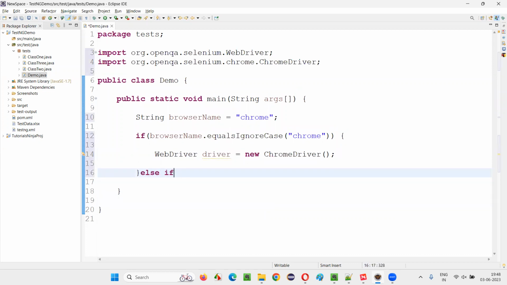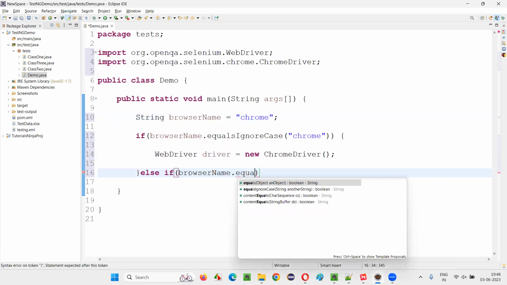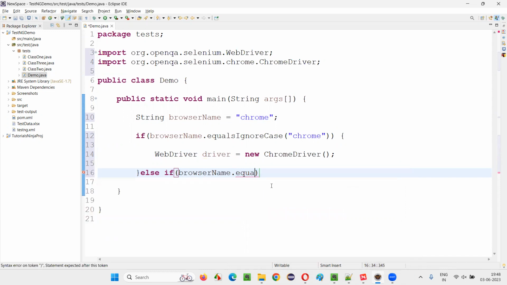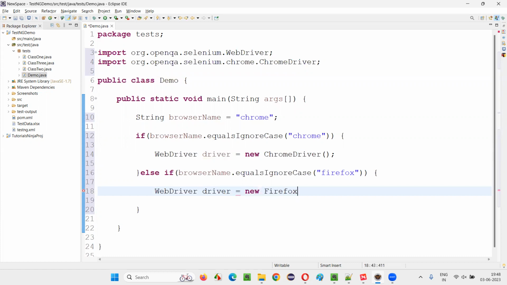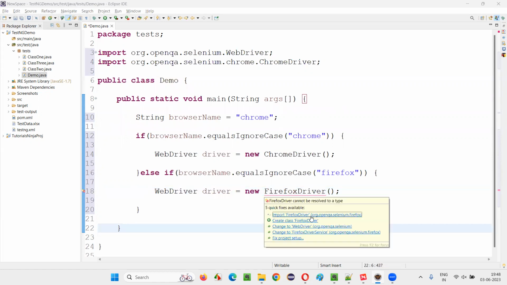Now write else if this particular browser name is provided as Firefox. In that case, your scripts need to run on which browser? Firefox browser. Equals ignore case. If it is Firefox, then our script should run on Firefox. For that, I have to write this line: WebDriver is equal to new FirefoxDriver. Hold the mouse and import this FirefoxDriver class from the Selenium library.